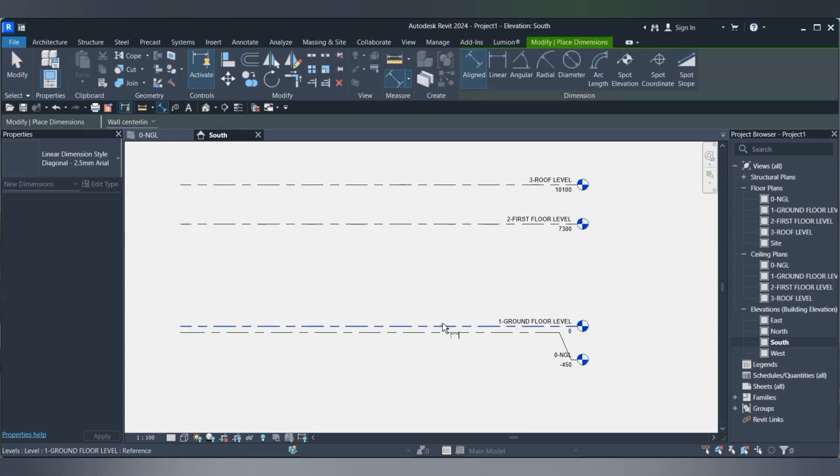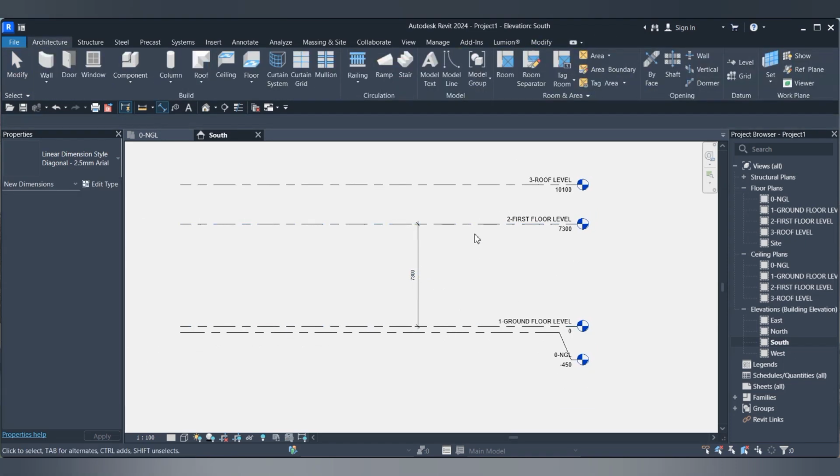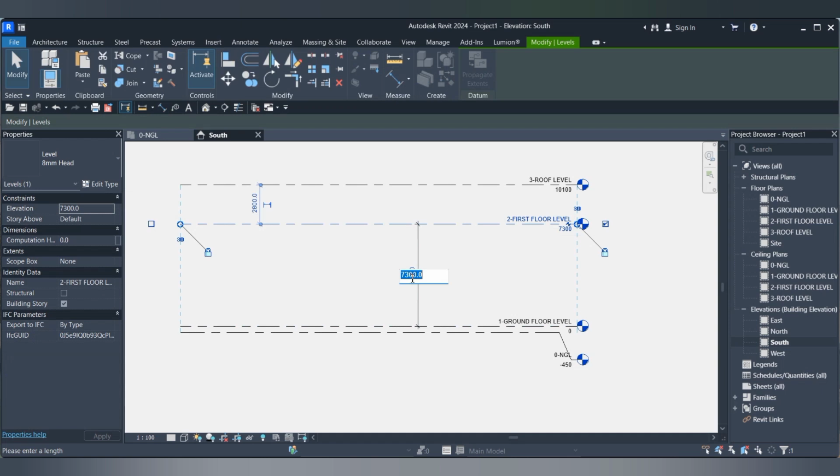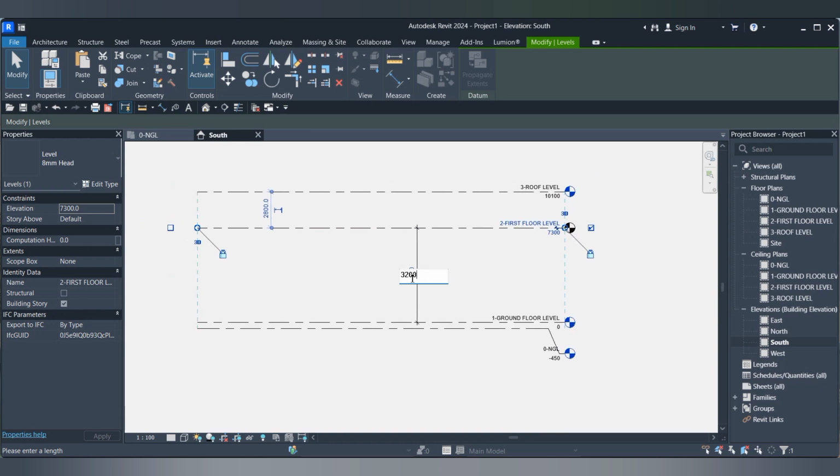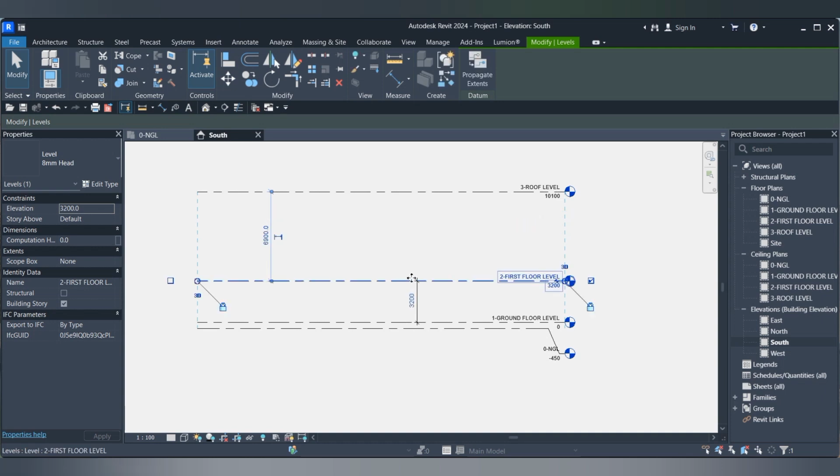No, I don't want that. That's too high. Let's say I'm doing a residential building. I want to bring this down to, let's say, 3150, or we can just say 3.2 meters. We can write 3,200 like this because I'm using the default metric, so I'm going to be making use of the metric, not the imperial.